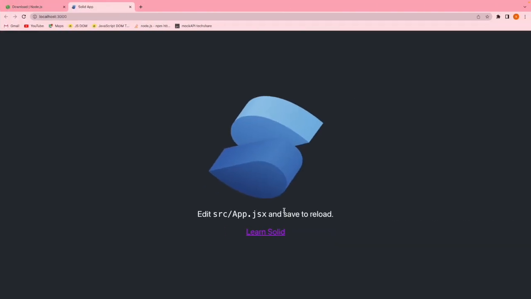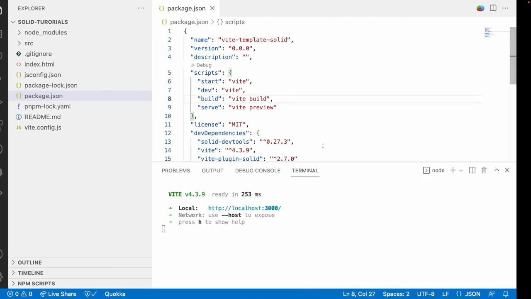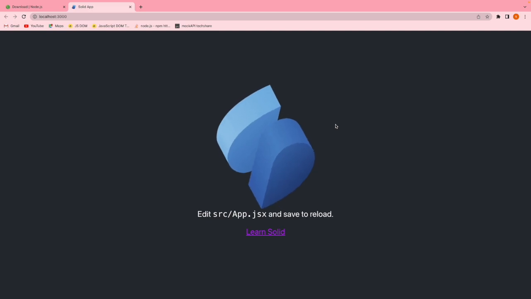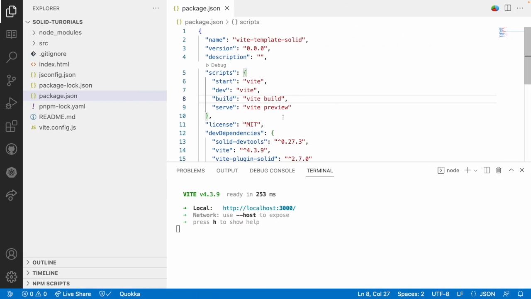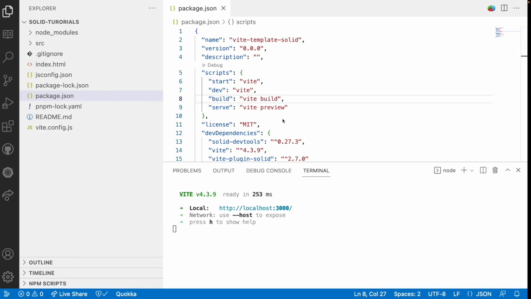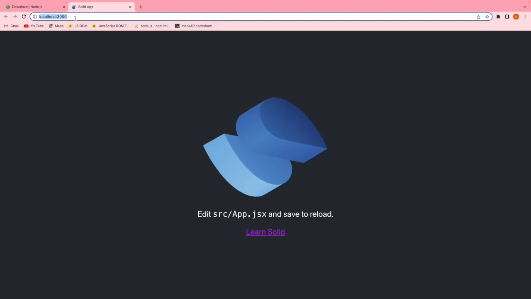Let me click on this, and you can see this is the initial setup for Solid.js. Let me go back. Where this UI is coming from, how it is rendered on the browser, and how it flows from our package.json to a particular file where we have all this content, we will see in the upcoming video. For this video, we are able to run our application and open it in the browser at localhost 3000.